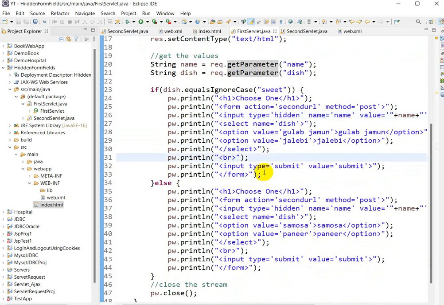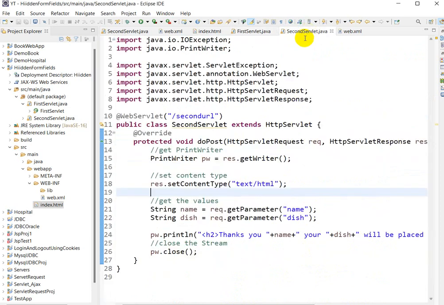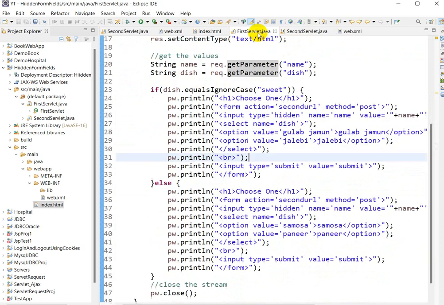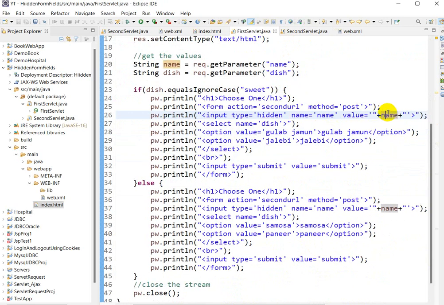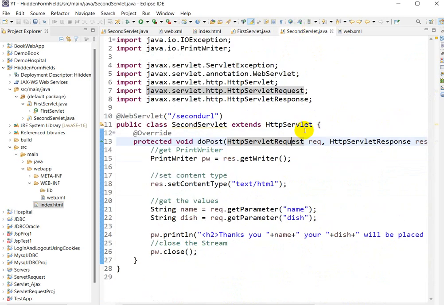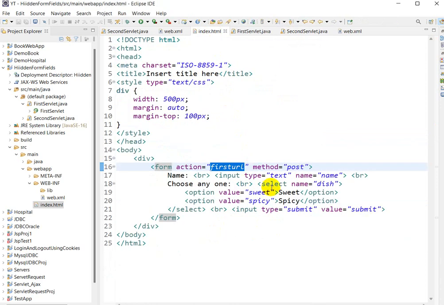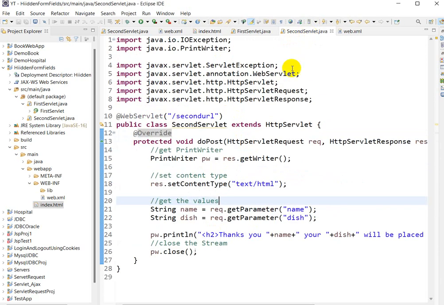After clicking on this, it will go to the second servlet, and the main thing is that we are passing the name through the hidden form fields, which is not shown in the browser. That name we will access and use in the second servlet. That means whatever name we gave in index.html, that is request 1, we are using in request 2 in the second servlet.